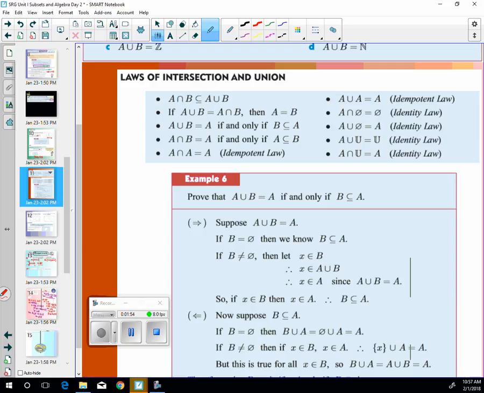A intersect B is a subset of A union B. It could be equal, but doesn't have to be. And then these you can look at. I think they're self-explanatory. And they show you an example of a proof that I also want you to read. So this is the only part that I need you to read.